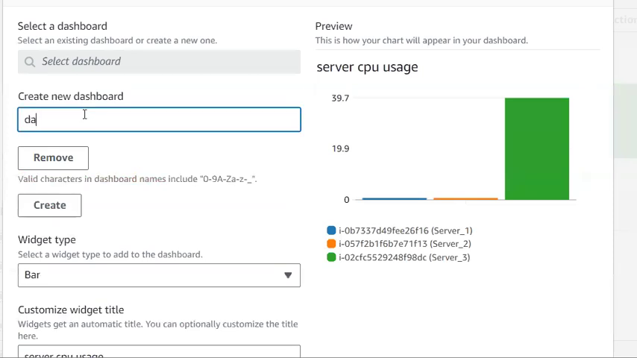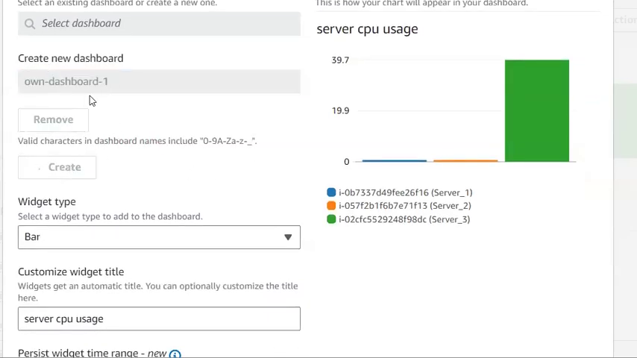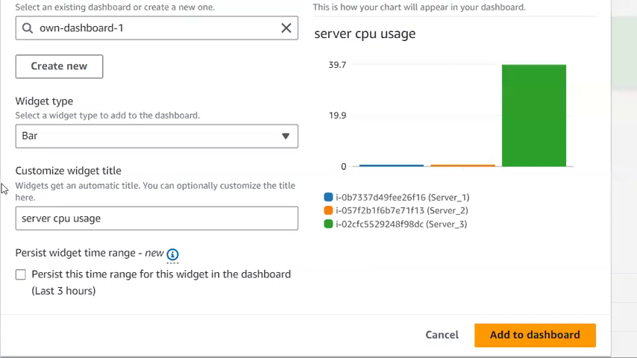That is dashboard 1. Let me name this as own dashboard. In order to identify it, I name it like this. Now I'm just clicking on create, so this dashboard was just now created, right? Yeah. So now I'm adding this dashboard to this. So that's why I'm clicking on add to dashboard.